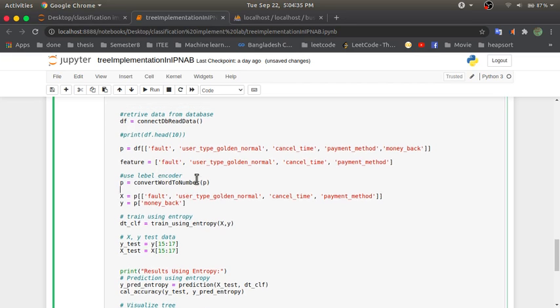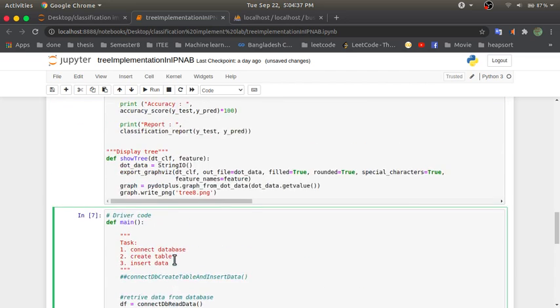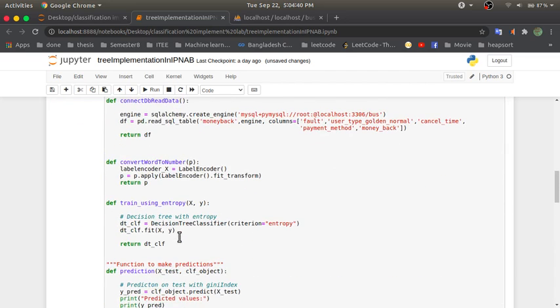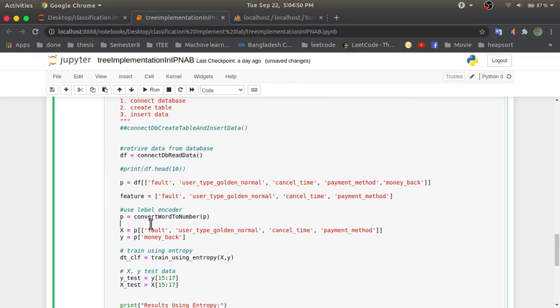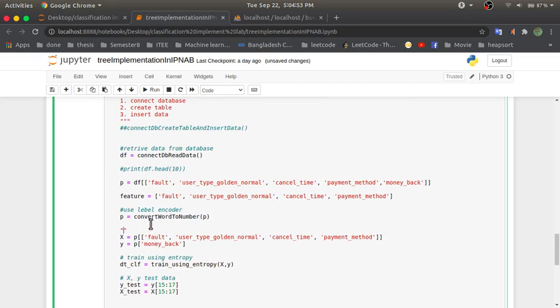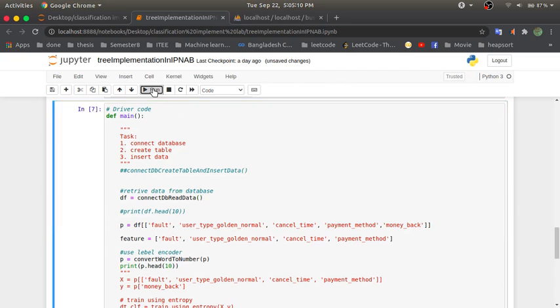Convert word, which I have used here a label encoder. Convert yes. Is it a pandas data frame or not? I don't know. Okay, let's try. Control V, p dot head, sorry, p dot head. Now execute this type of command.